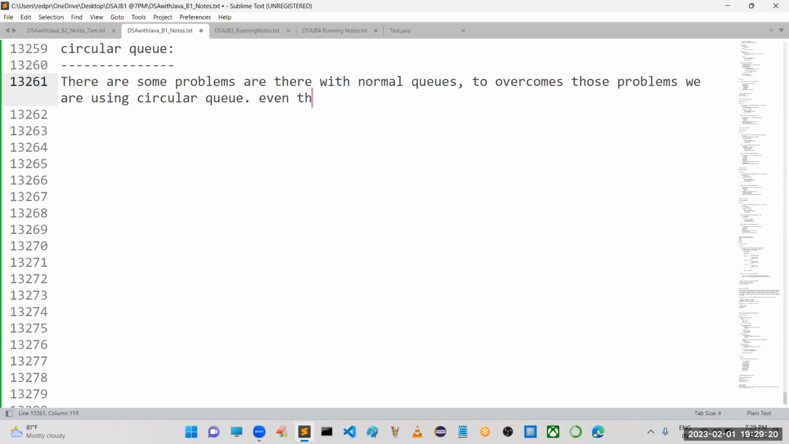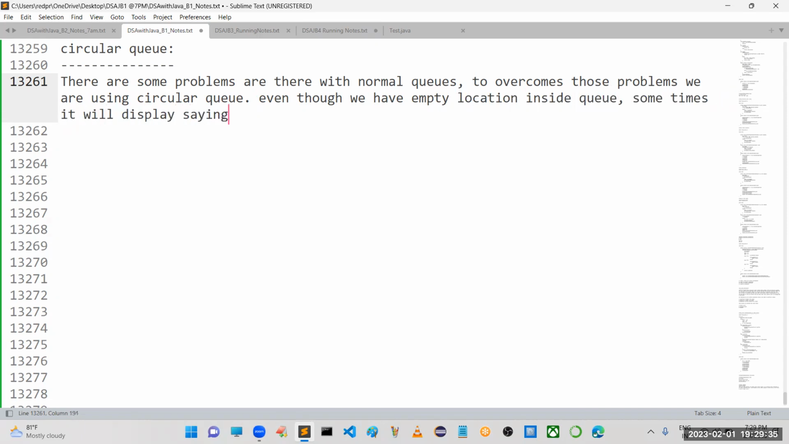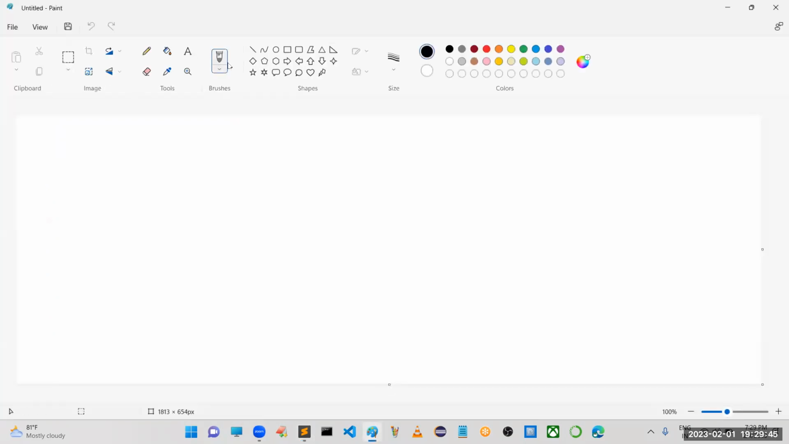Even though we have empty locations inside the queue, sometimes it will display, saying my queue is full. Sometimes it will display. I will explain the scenario where we are getting this kind of issue. Have a look once. Consider I have a normal queue.